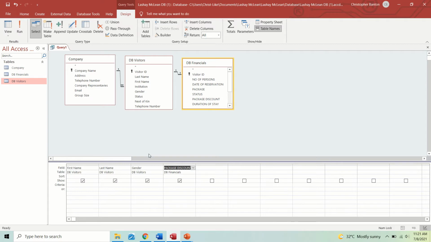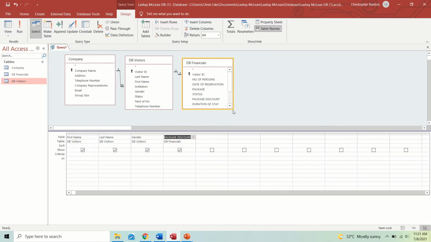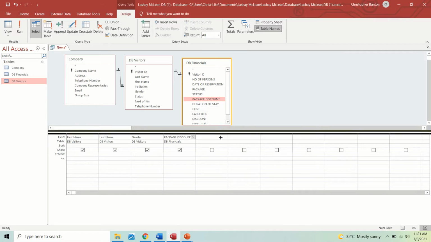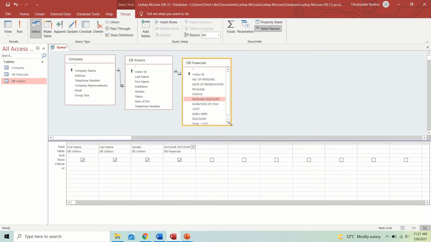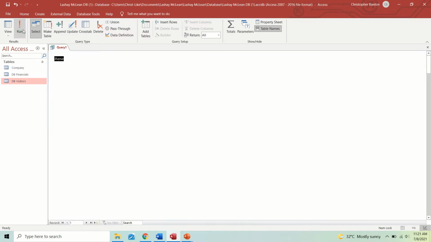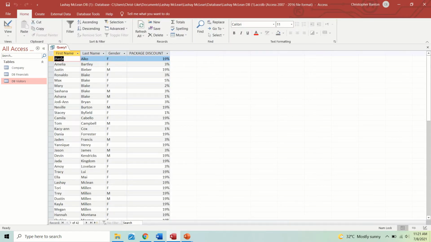All right, now if you notice, as I double clicked on each field, it fell into this grid down here. And this grid, let me run this query first of all. I'm simply lengthening this field so you can see all this table, so you can see all the fields. Let me run this query now. So we have all the names of the persons: first name, last name, gender, and the package discounts.